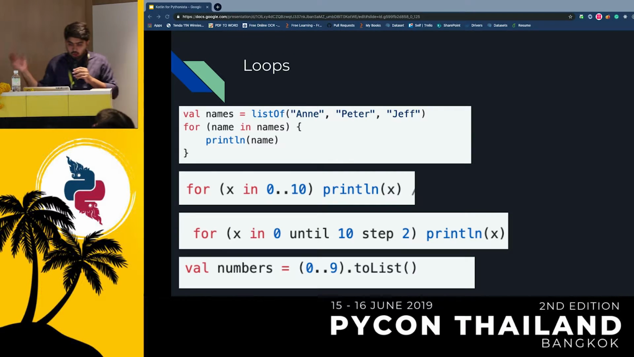Loops. Kotlin's loops are similar to Python's. For iterates over anything that is iterable. As you can see in the first example, sorry for the loud noise. Note that for loop always implicitly declares a new read-only variable. In this example, the name. If the outer scope already contains a variable with the same name, it will be shadowed by the unrelated loop variable. So it's a good practice to keep the names different.